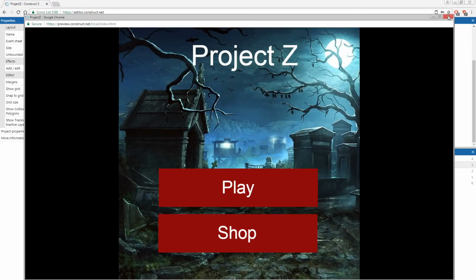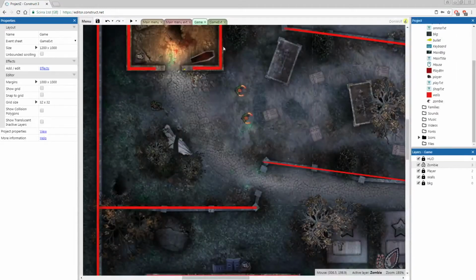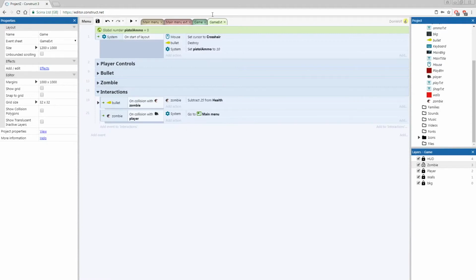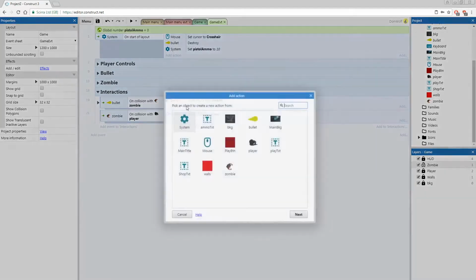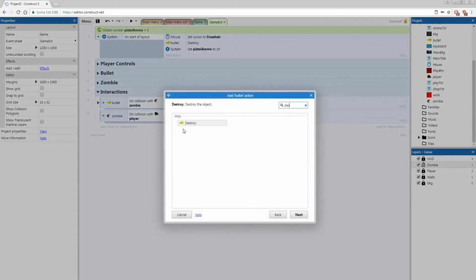Now, as you notice, the bullets went right through the zombie, so we don't want that to happen. So we're going to come back to our game event, and we're going to destroy the bullet after it hits the zombie. So add action, bullet, destroy.